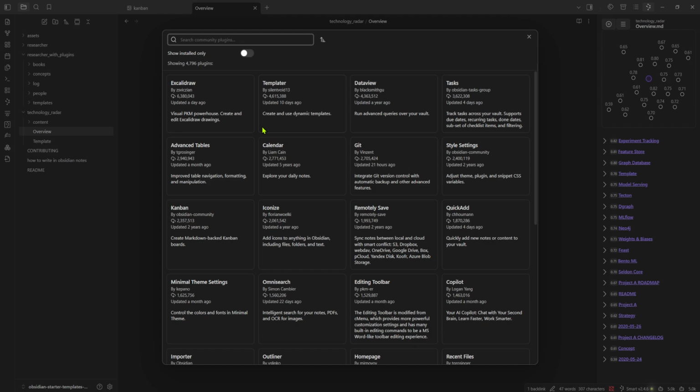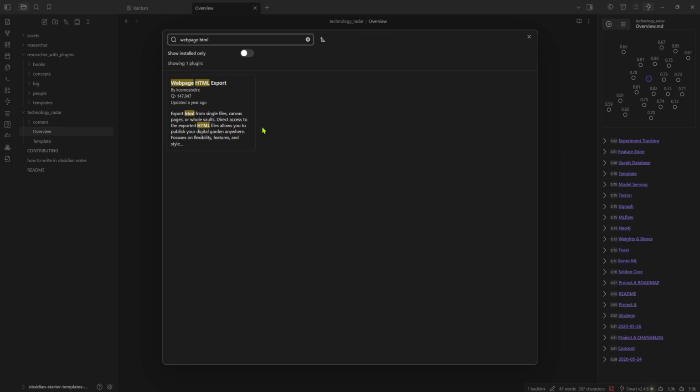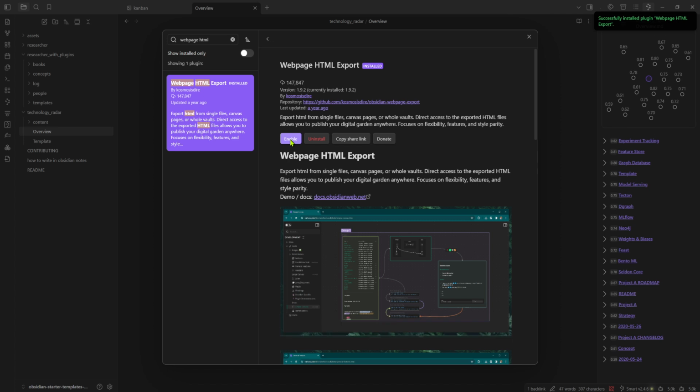just a moment. Web page HTML by Cosmic. Yeah, this one. And let's install it and then enable.